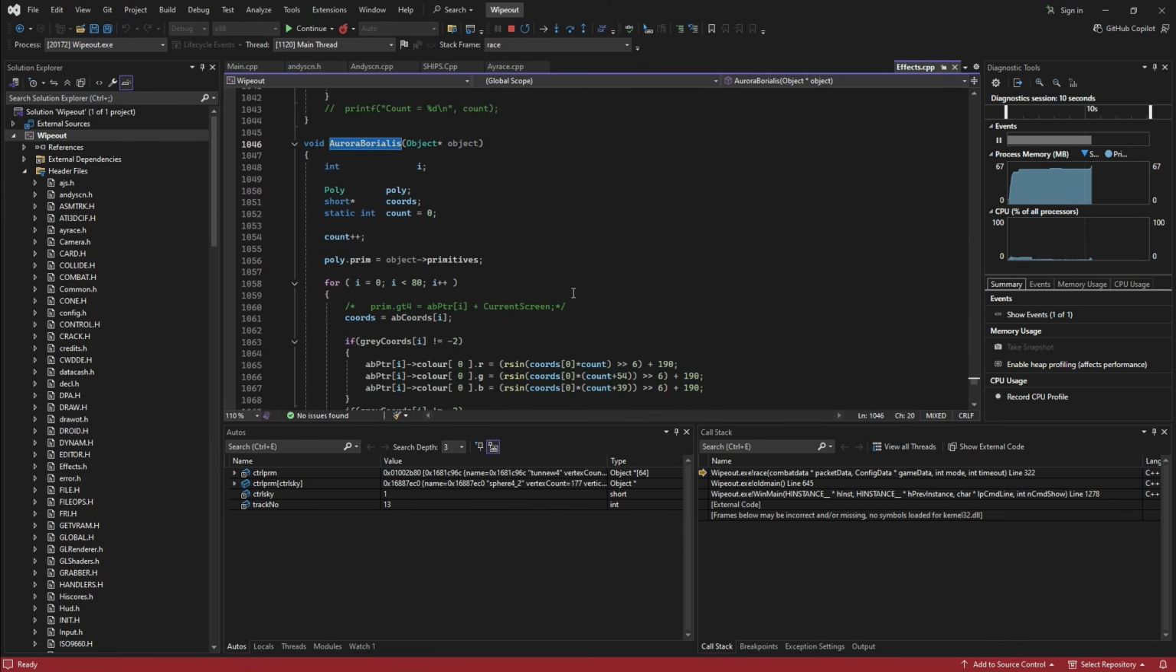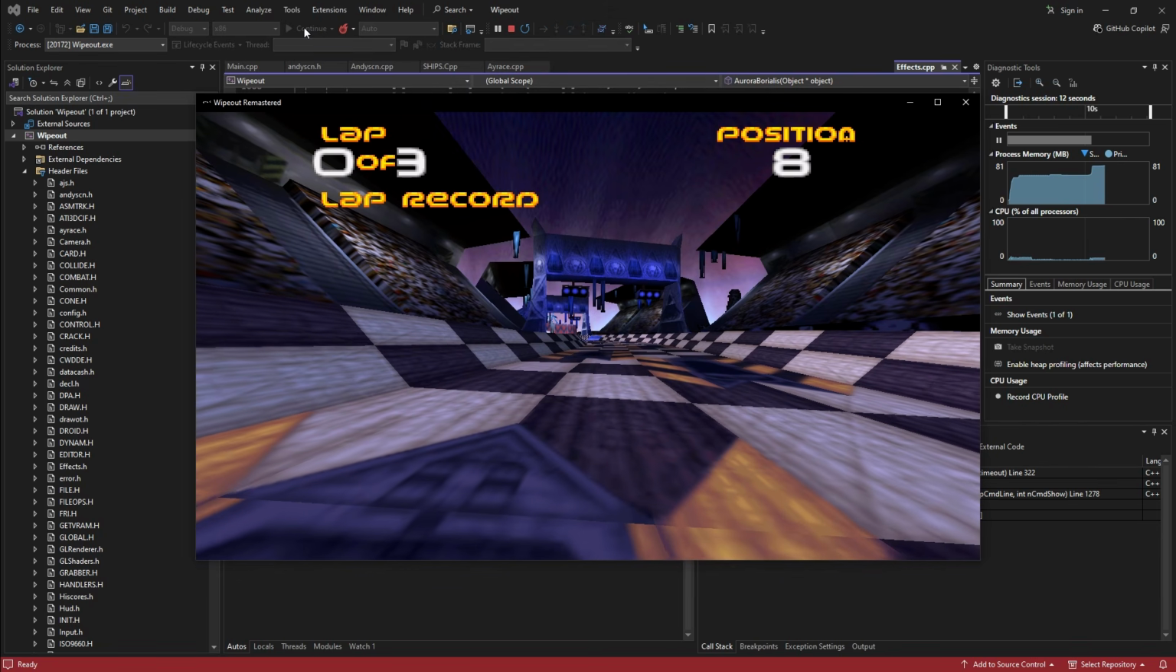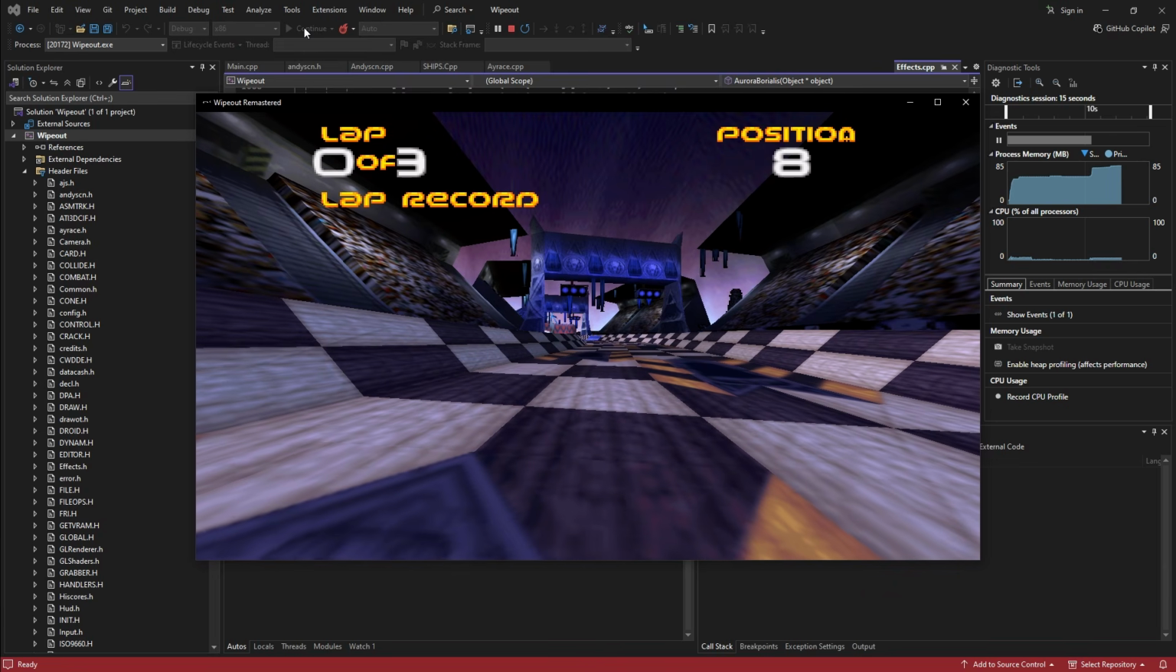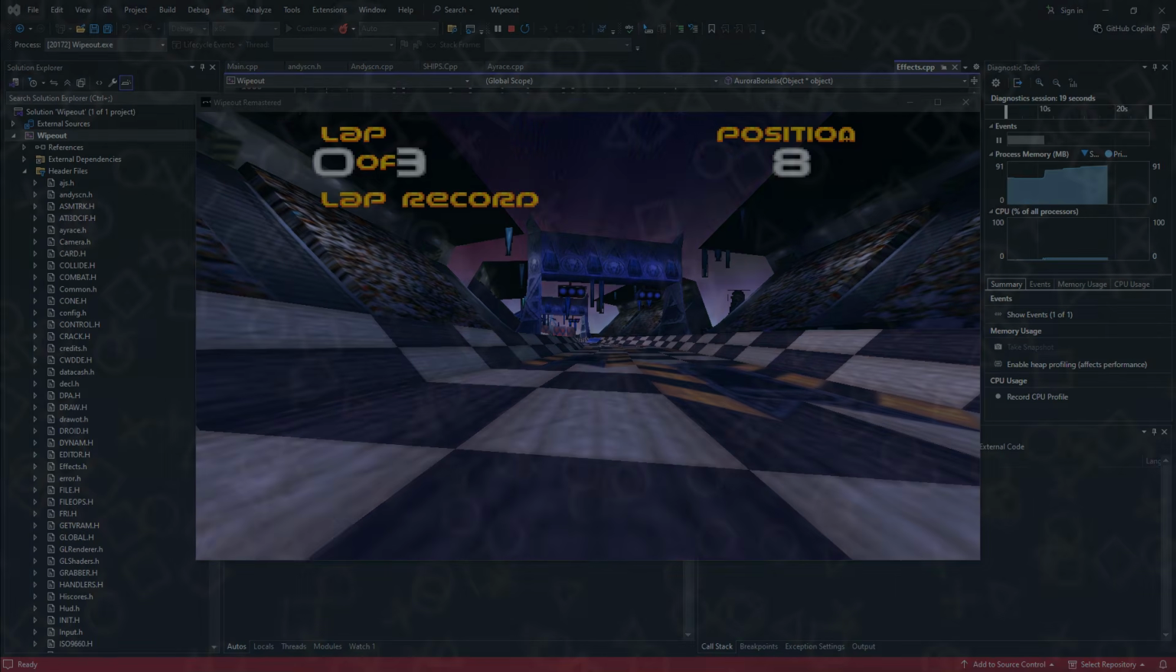and taking a look inside the Aurora Borealis function, we see that it's doing some math to change the vertex colors of the sky object using some sine waves. In-game, we can kind of tell that that's happening, but the frame rate is so bad that it hurts the eyes. Let's see if we can improve that.